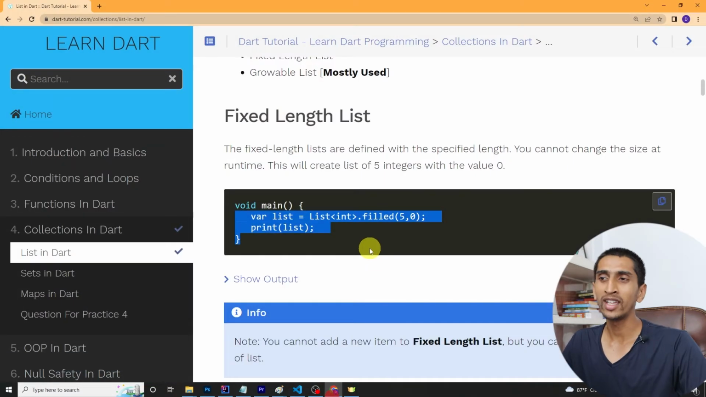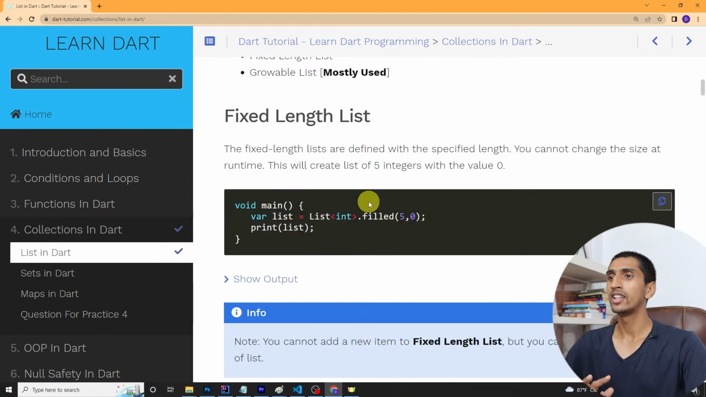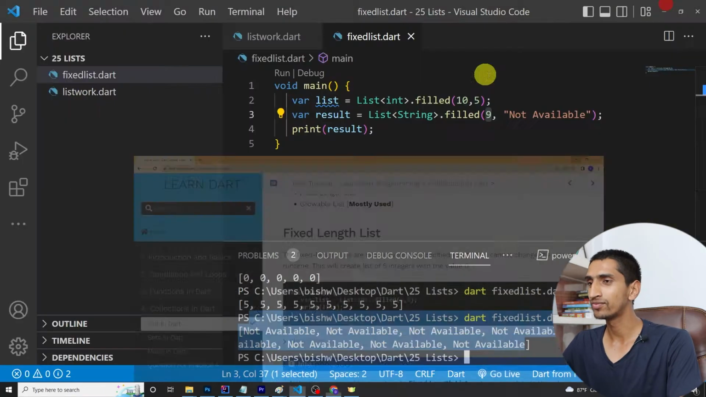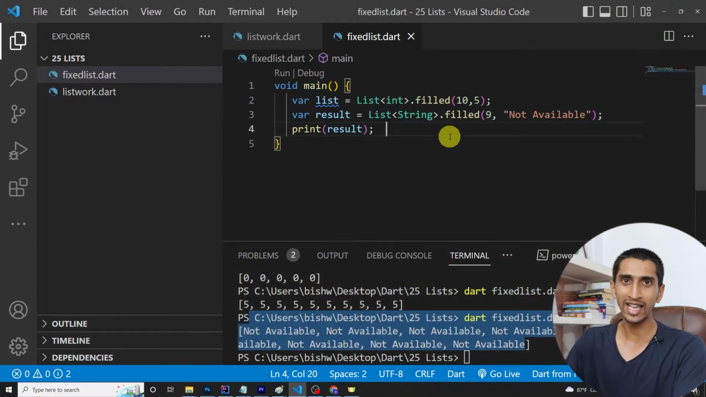Okay, why do we need to use a fixed list? Here you can see the fixed length lists are defined with a specified length. You cannot change the size at runtime. In the growable list we can change the size. We already talked about the growable list last time, that is the growable list.